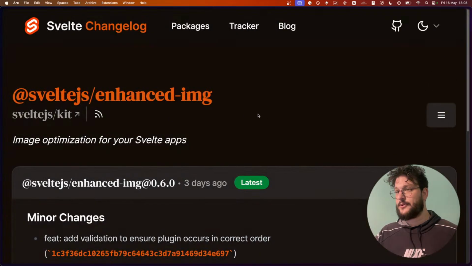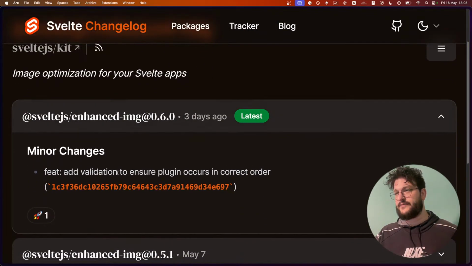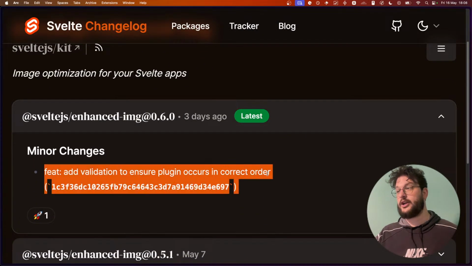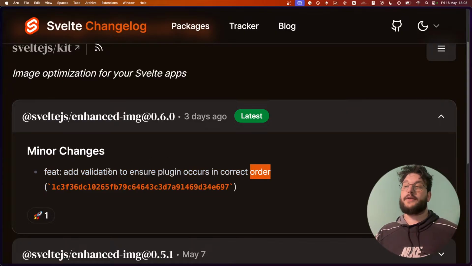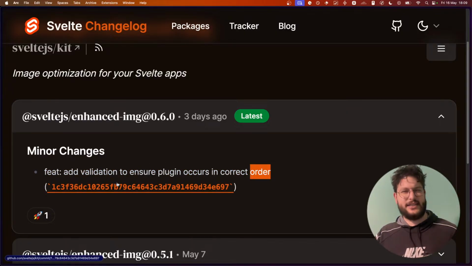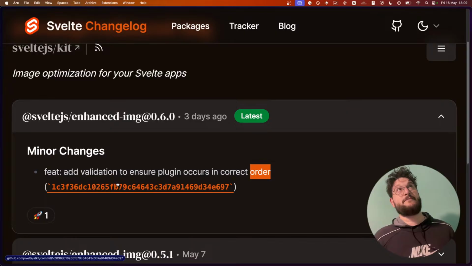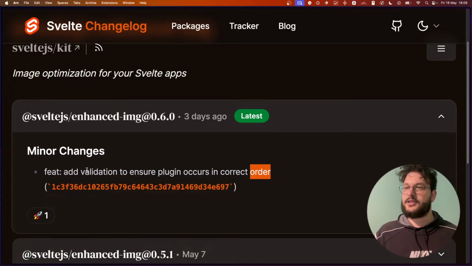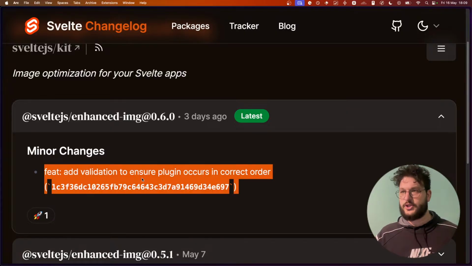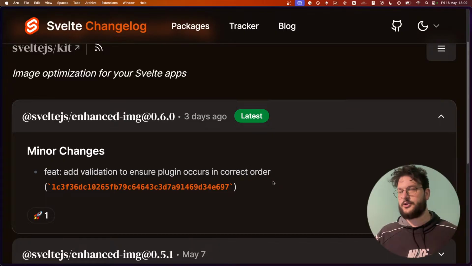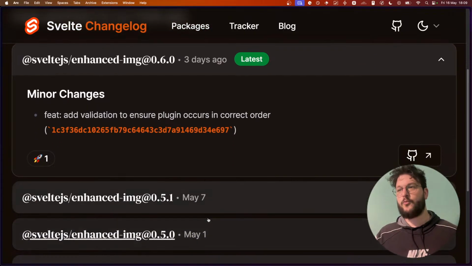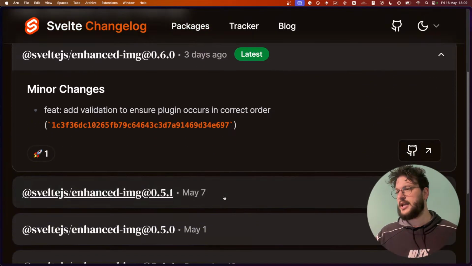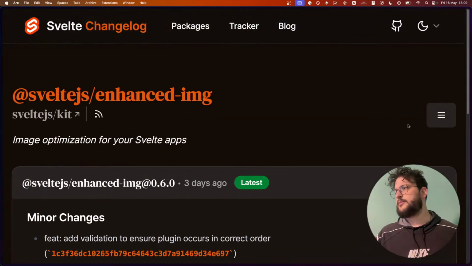New release for enhanced images. Add validation to ensure plugins occur in correct order. So you need to put the plugin, I think, after SvelteKit. No, maybe before SvelteKit because it needs to change the Svelte code before the Svelte plugin. And so if you add it in the wrong place, now it's actually warning you and erroring out. And I think, yeah, grid sharp.